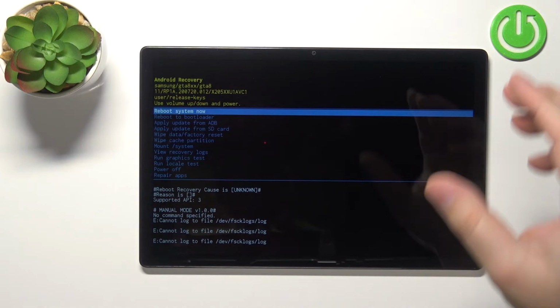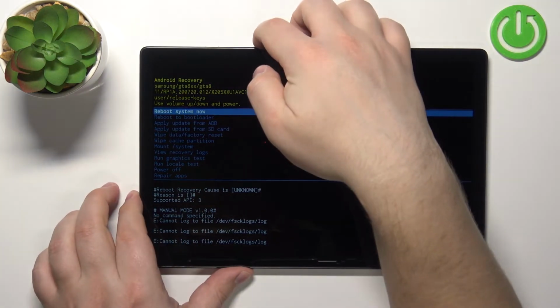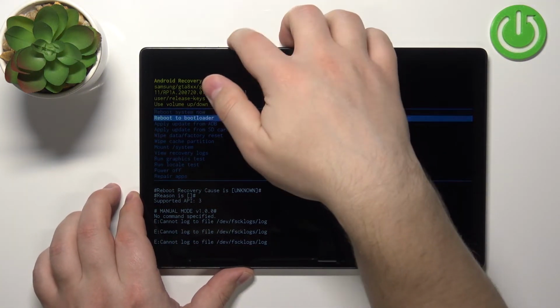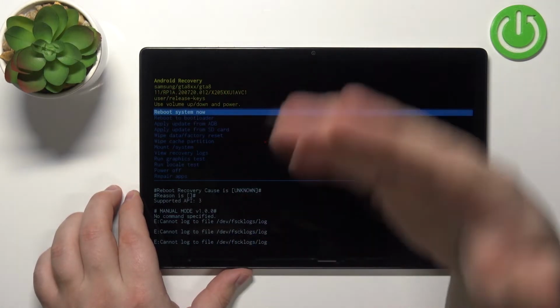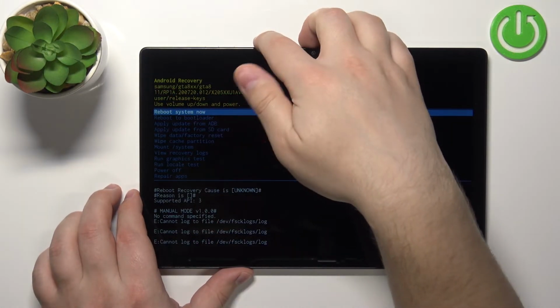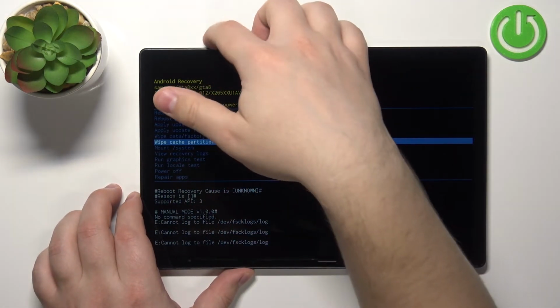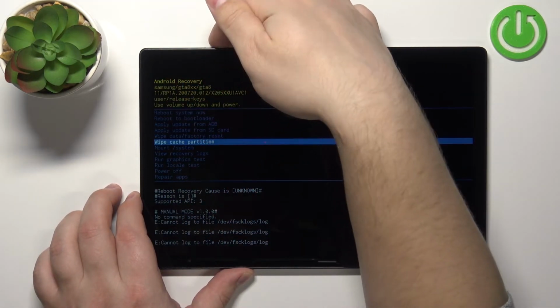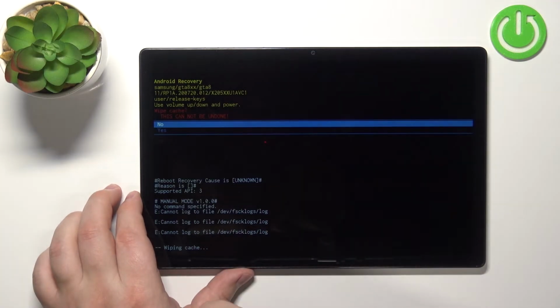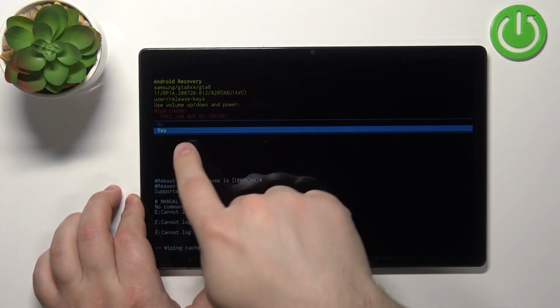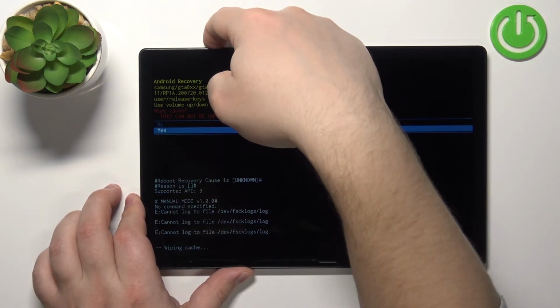Okay, now we can use the volume up and volume down buttons to scroll through this menu and power button to confirm the selections. Let's scroll down, select the option called Wipe Cache Partition, and then press the power button to confirm. Here, select yes, and then press the power button.